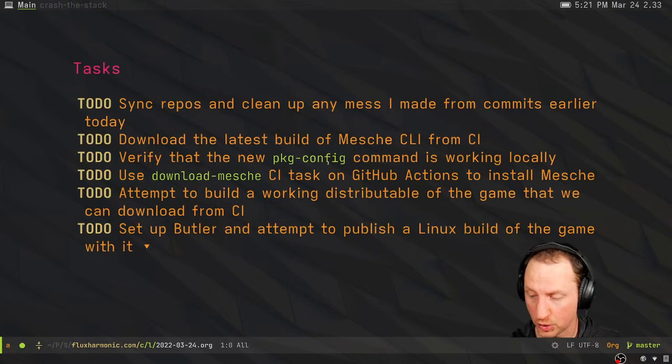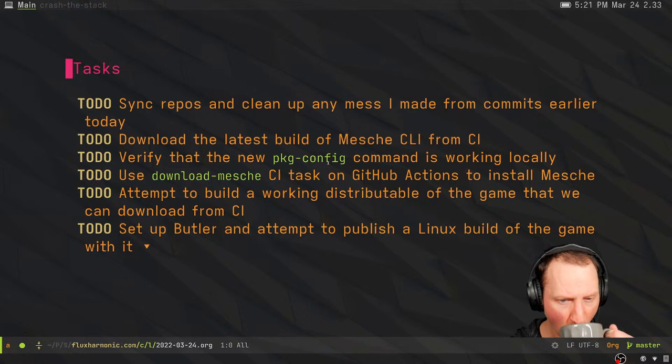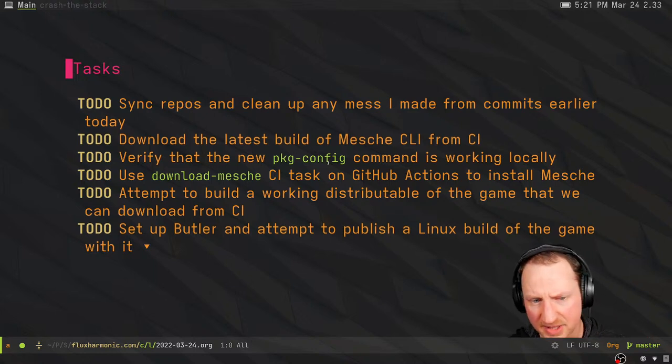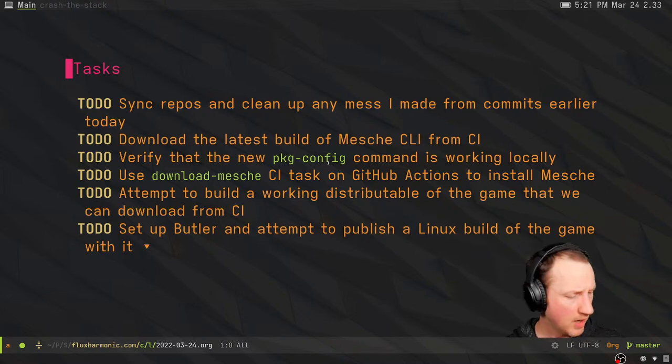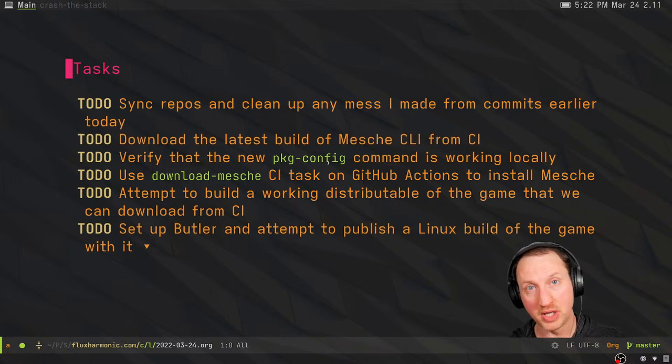First of all, I need to sync all the code repos because things are a little bit out of date right now, and also clean up any mess I made from the commits earlier. I wasn't able to get everything fully tested, but I had to push commits anyway to be ready for the stream. So we may have to fix a couple things here and there, but it shouldn't take very long. Also, I need to download the latest build of Mesh CLI from the CI system, whenever we get that running correctly again, basically to get the latest build that we can use for building Crash the Stack locally. And also we need to verify that this new package config functionality that I added is working.